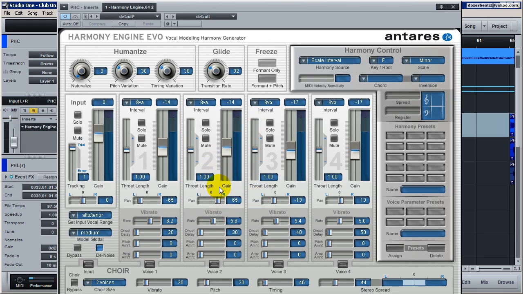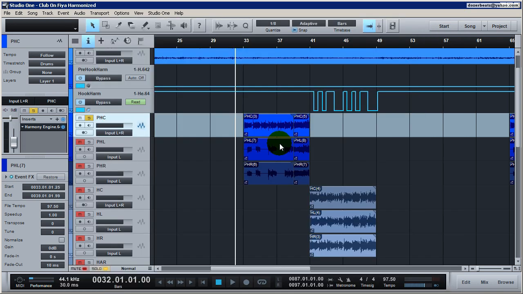And then I have these high harmonies. That's the level I'm using. And I have those panned out really wide, left and right, 65%. And this is what it gave me.